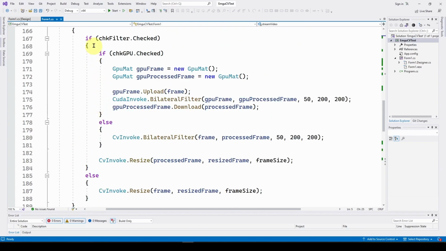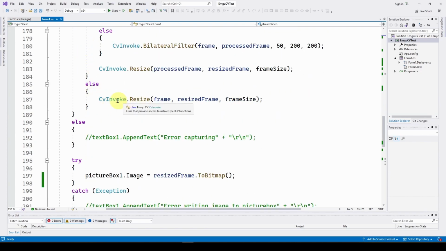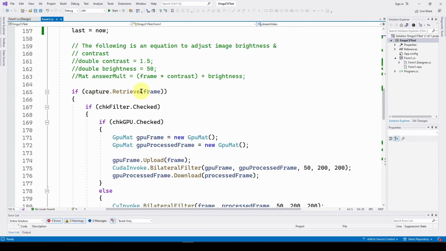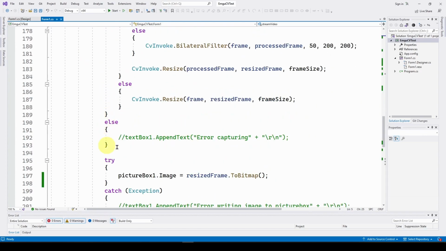If we didn't want to do the filter, if check filter is not checked, all we do is take the incoming frame and resize it as we did previously, and now we've got our resized frame. So at this point, we've got the resized frame, which is either filtered or not filtered. If it was unsuccessful in retrieving this frame, then it will just do nothing. We'll just ignore it and go on to the next frame. You can put an error message, whatever you want.